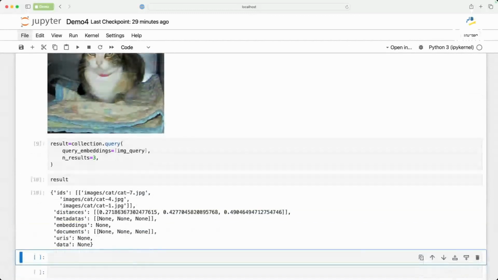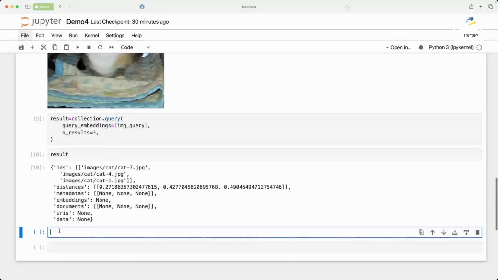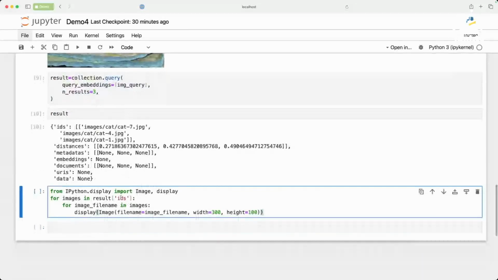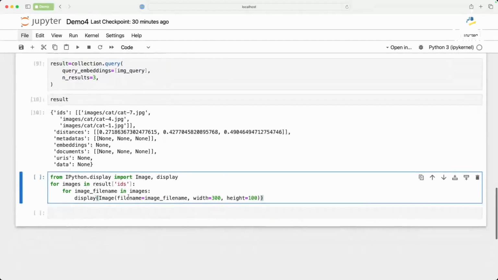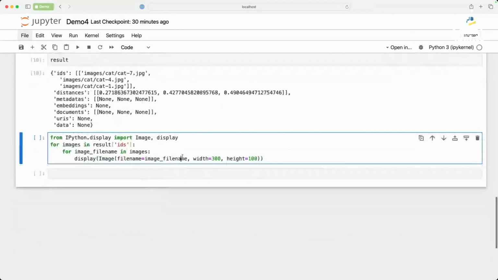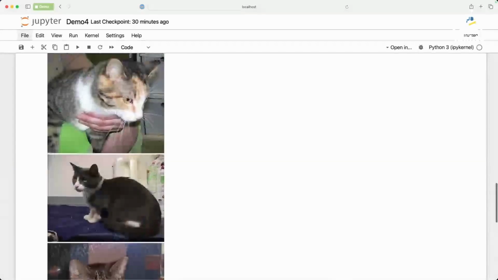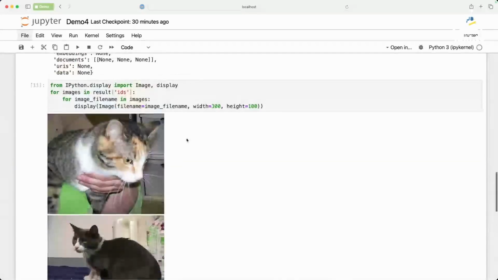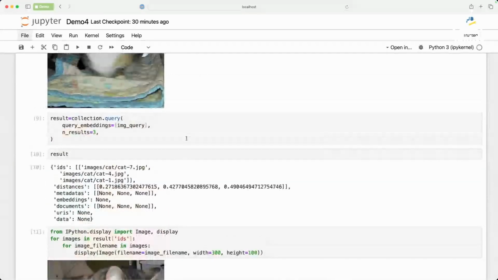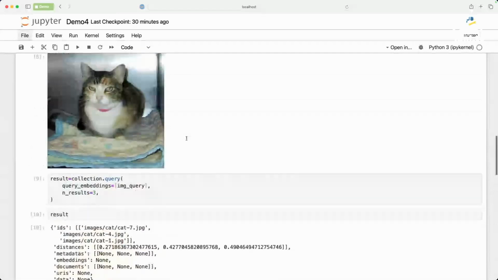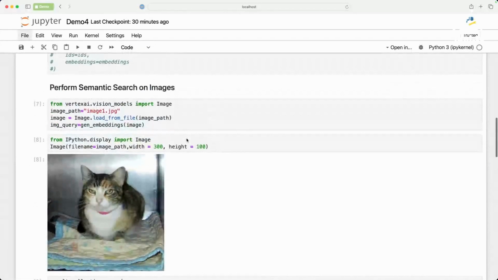So now it's very easy for me to use these IDs, loop through it, and display those images. So for images in result for each ID, and simply load that image file name and show it. So now we have 3 cat images. So what did we do? We just did a similarity search on images, not text.